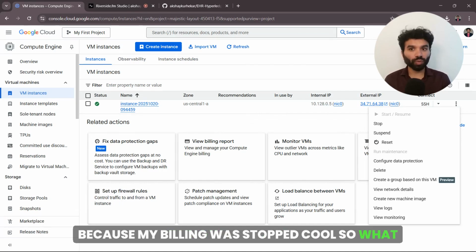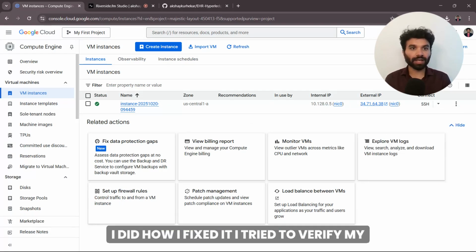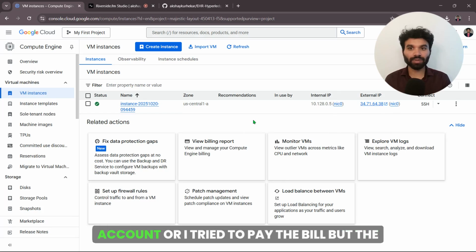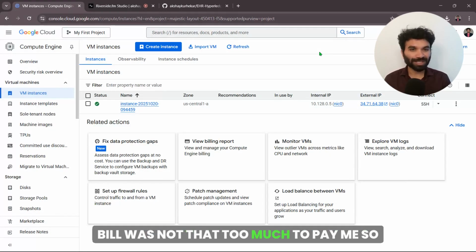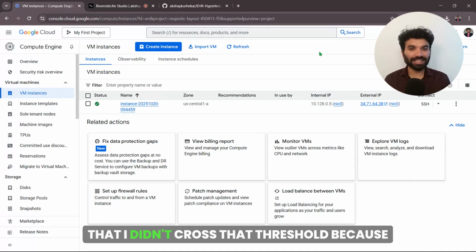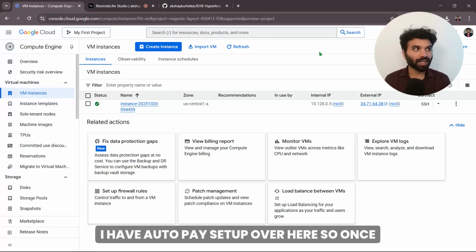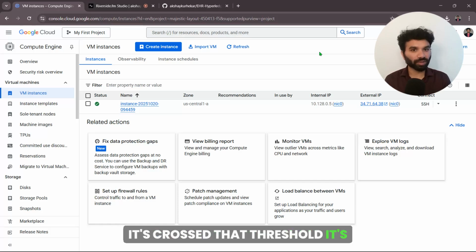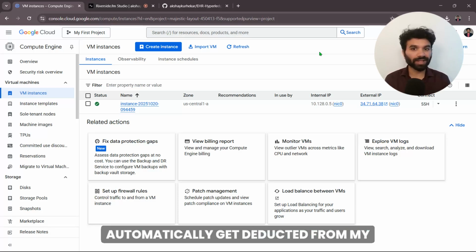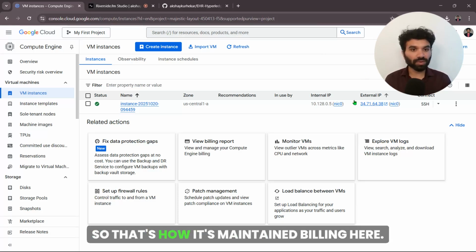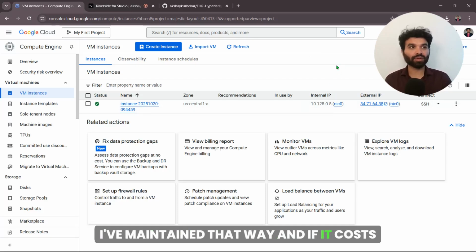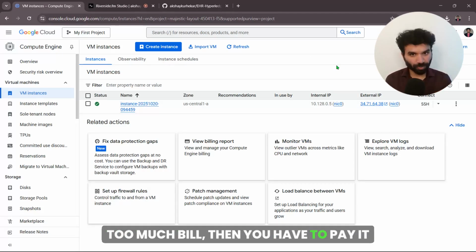Cool. So how I fixed it: I tried to verify my account, or I tried to pay the bill, but the bill was not that much, so I didn't cross that threshold, because I have autopay set up over here. Once it crosses that threshold, it automatically gets deducted from my credit card. So that's how billing is maintained here. If it crosses too much bill, then you have to pay it explicitly.